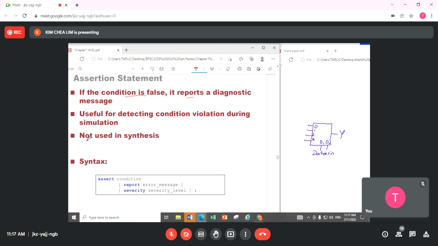But when it comes to synthesis or compilation, they won't show you error. So in the case of synthesis, this is accepted because it will be straight away ignored by the synthesis.